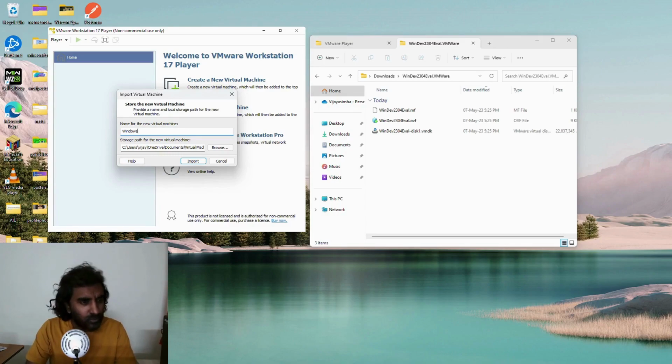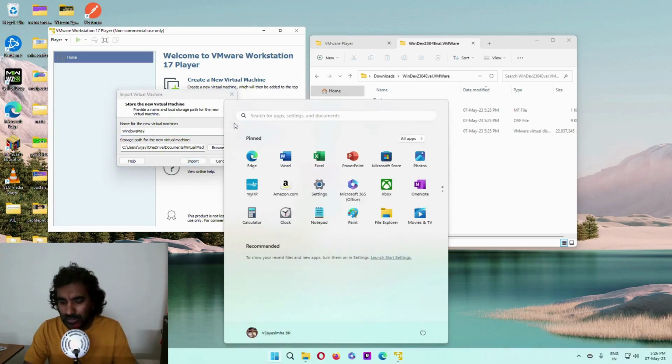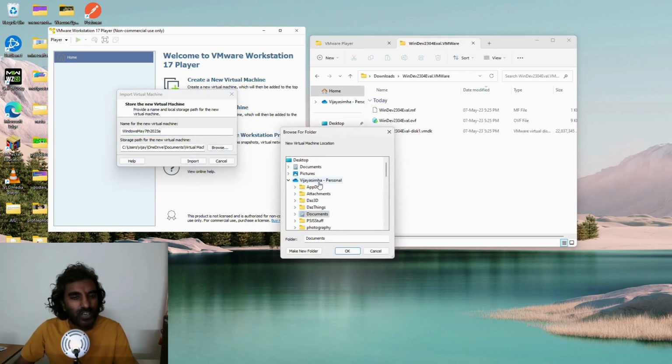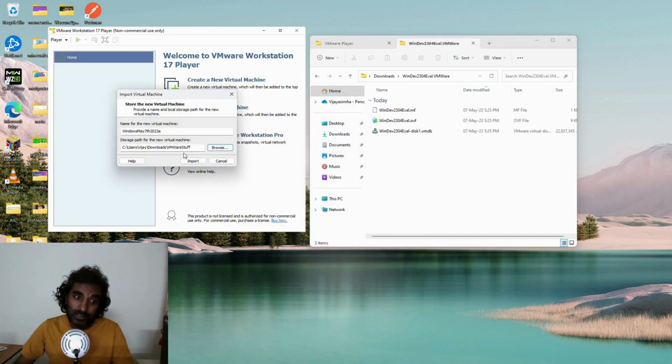It's very important to give meaningful names, so Windows, May 7, 2023, in case I have to repeat this step. Let's go ahead and do that. And the storage path for the new virtual machine. Let's not go to OneDrive. I don't want this getting synced anywhere. So I'm going to go back to downloads and create a new folder, VMware stuff. There we go. Let's select VMware stuff. Okay, there it is. Nice.